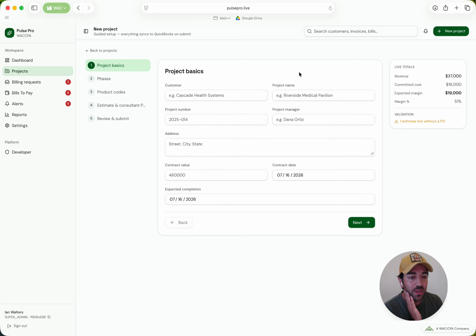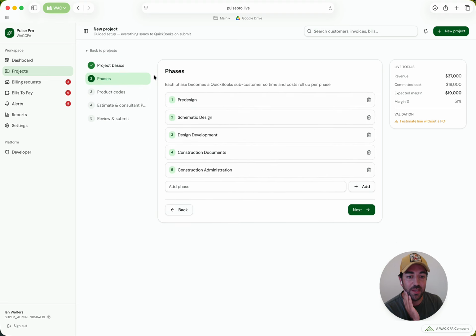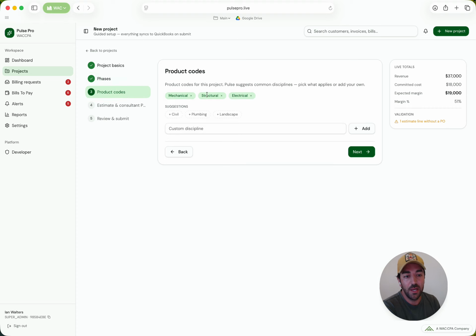So after adding the project basics, we're going to add phases. Okay, so these are the sub-customers in QuickBooks, the projects. We can name them here, we can add them, we can remove them. And we have our product code. So again, this is linked to QuickBooks.